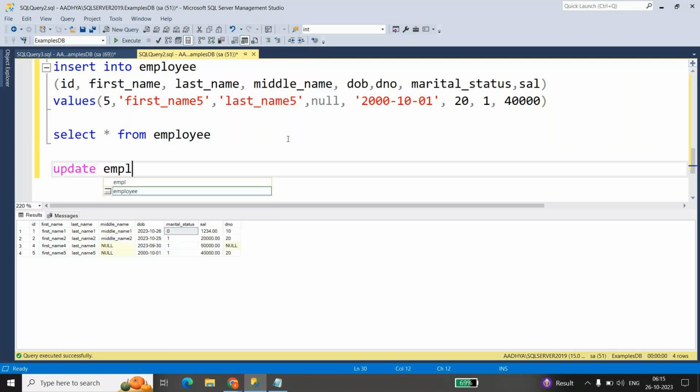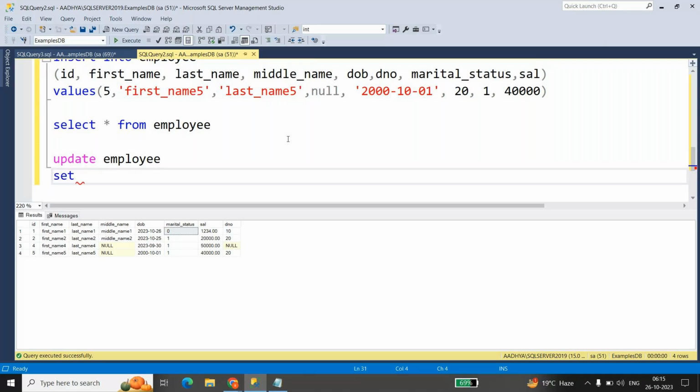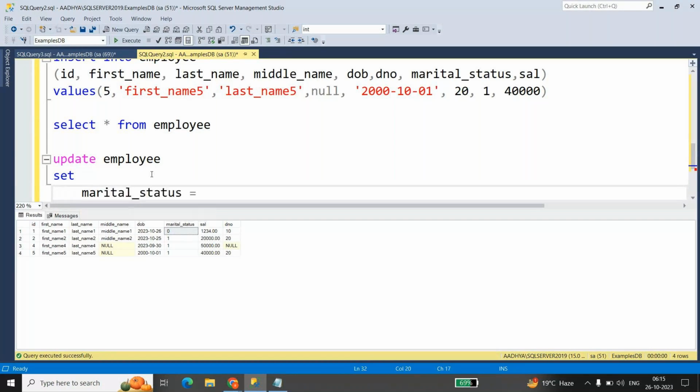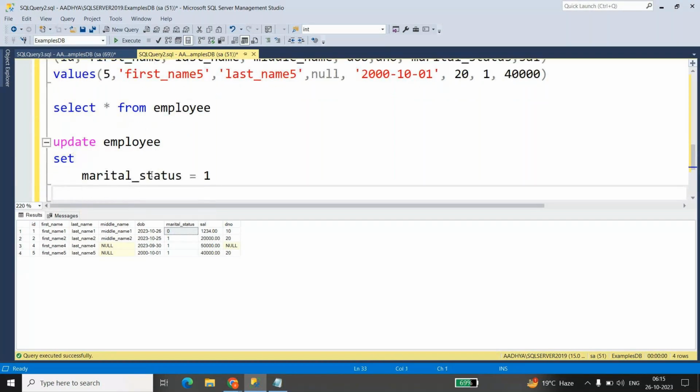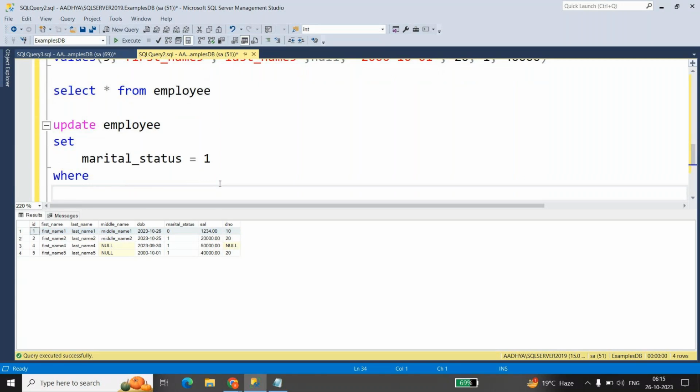Update employee set, so this is the table name. Set column name marital status equal to 1. If I run like this, what will happen? I'm not using where clause now. It will update all the records of the table. But I need to use where clause, because I wanted to update only this record.